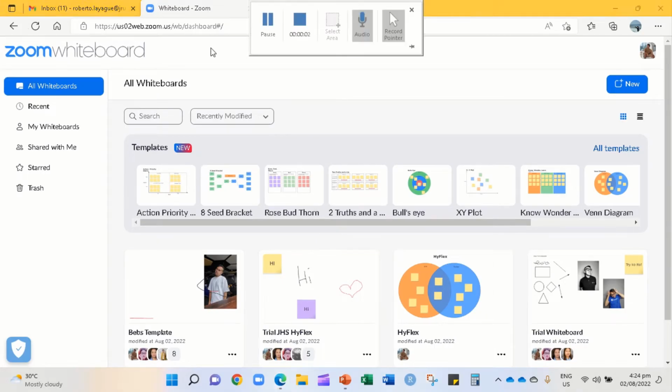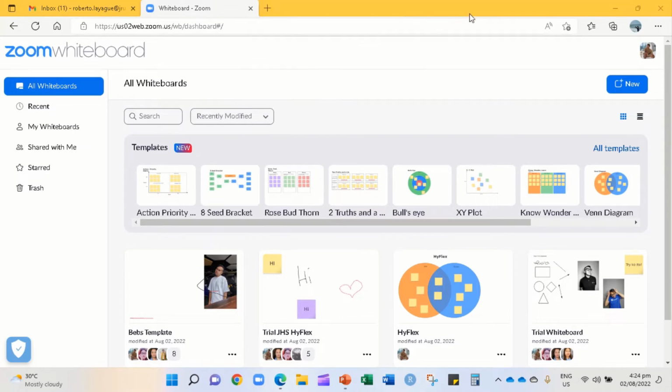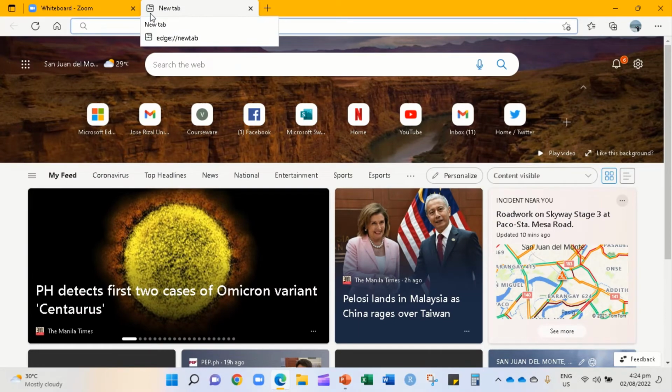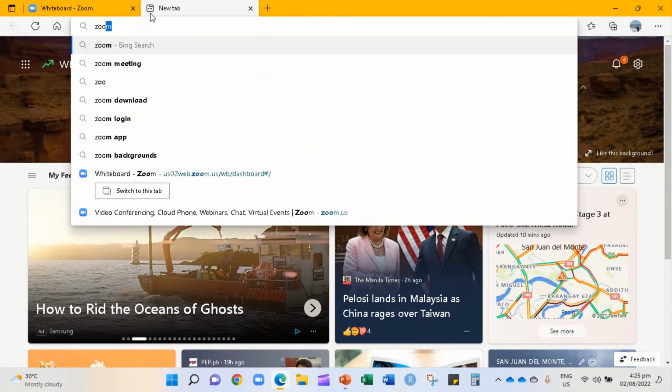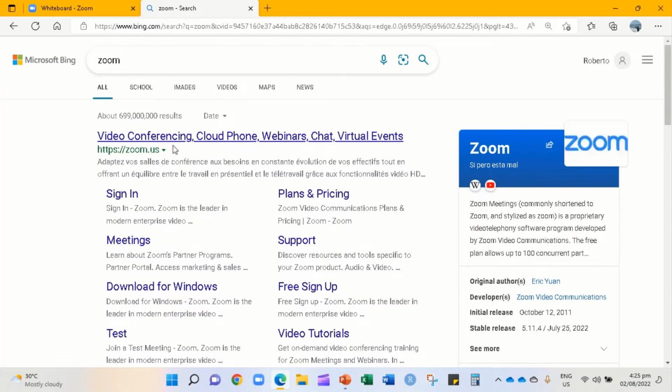Okay, we're working with this one, so let me open a new tab. So let's go to Zoom, zoom.us, or you go to your website on Zoom. So let me just have that Zoom. So it's zoom.us, so let's work that out.